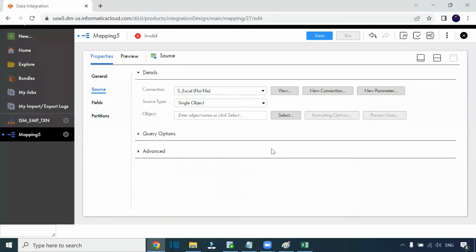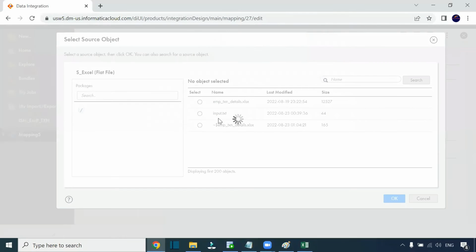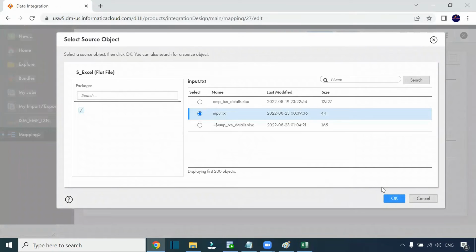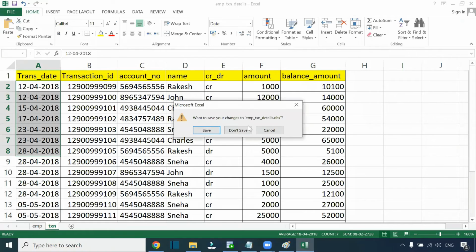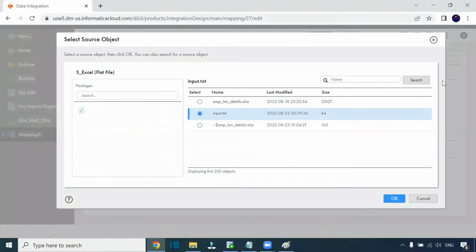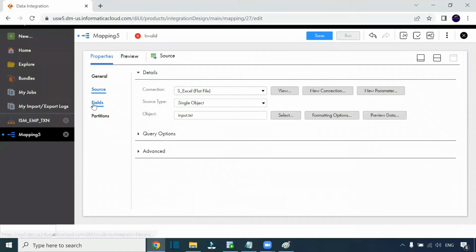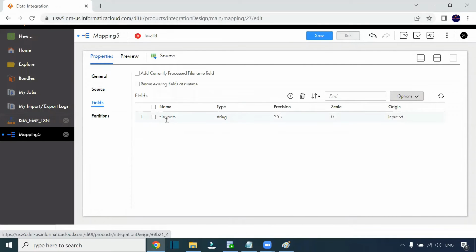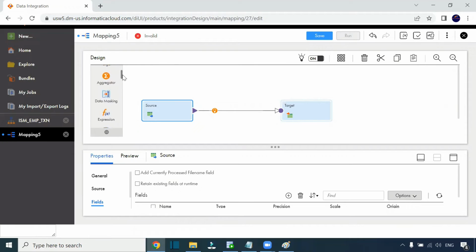Now click on close, select, and we can select the input, this file path. This one, the file is opened, that's why we are getting this second one, so you can close it. Then you can select this path, this file. Then it will not have any field, it will have only one file path. That's all.